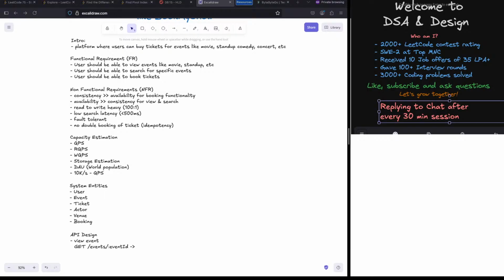Next, the user should be able to view the events. They should be able to see details of the event and also pick the seat available and whatnot, right? Seat might be another endpoint.